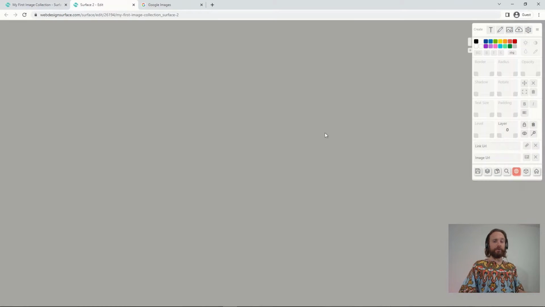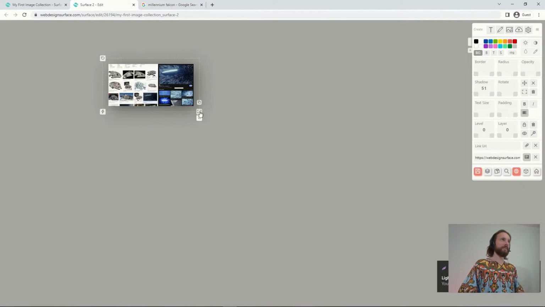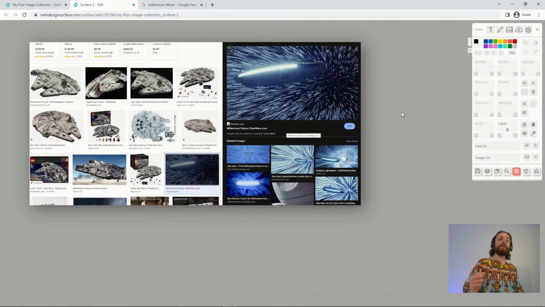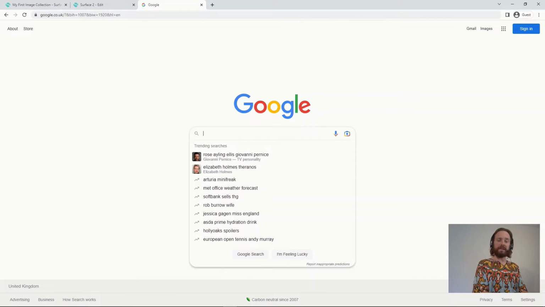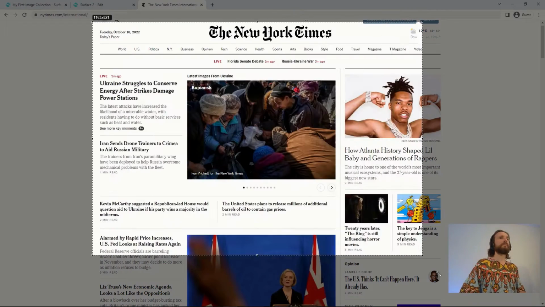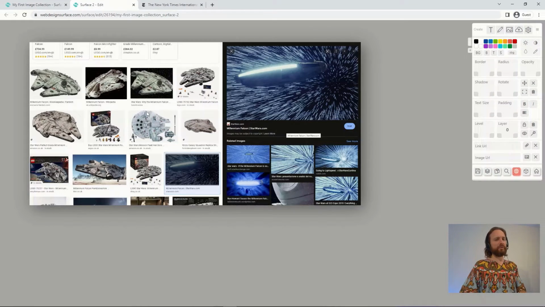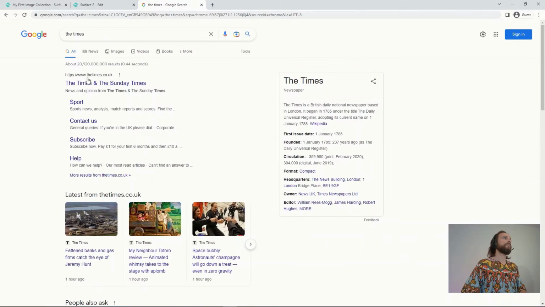Number 2. Go anywhere online, take a screenshot, and paste it to the surface. And here is where things get interesting, because you can search for the Millennium Falcon or the New York Times. Go to the main page and take a screenshot of that. And guess what? You paste it to the surface.